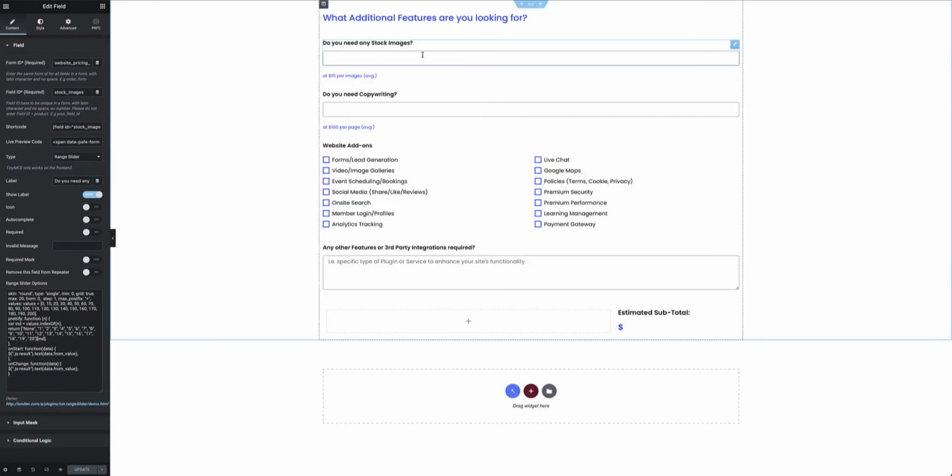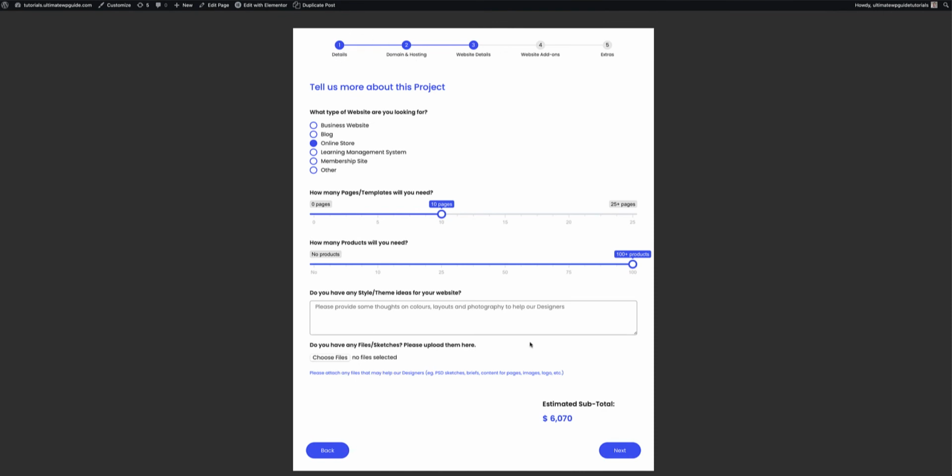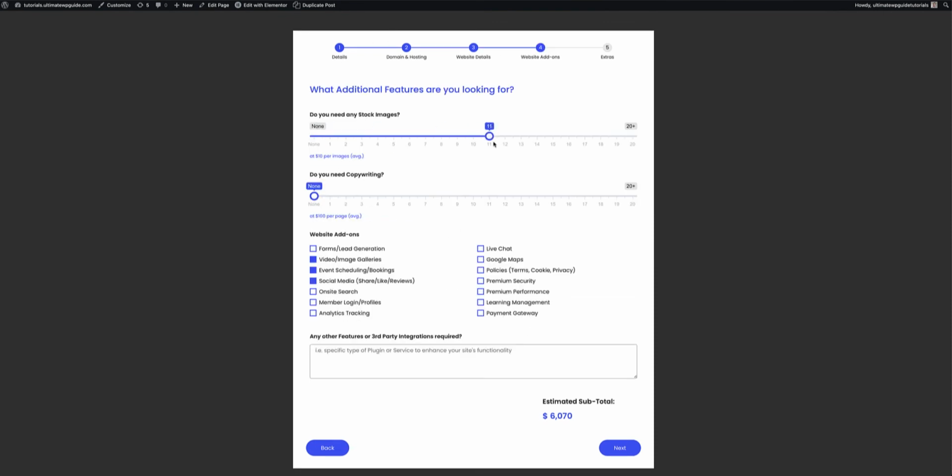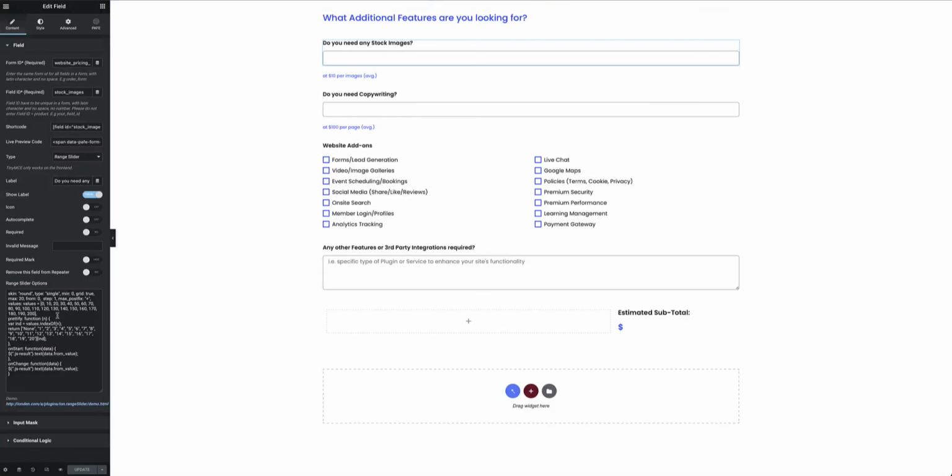So next, over to the additional features. Again, same thing, it's a range slider. If I head back over to the front end and skip over to that page, it's pretty much the same thing, a range slider where I've got a key and value pair that calculates based on the number of stock images that you want. Or that could be anything, to that extent. Do you need copywriting, and I can specify a value there as well. So you can see there are a number of additional values on this one, and that's just because that's the requirement of the range slider, but everything else pretty much remains the same.